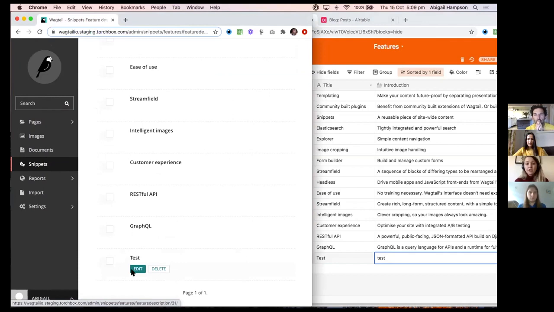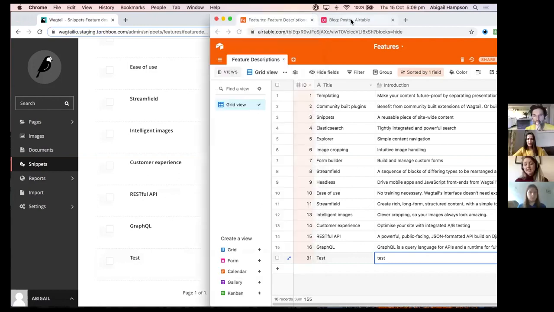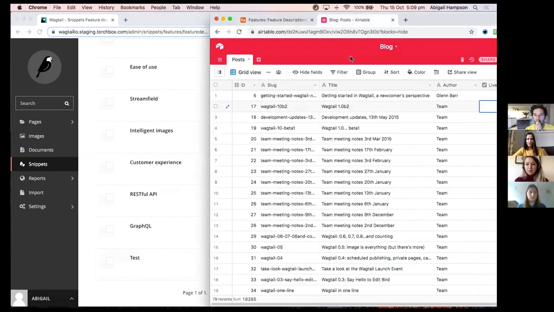So if a user does only have access to Airtable and you want them to be able to edit pages, then you can set this up in exactly the same way that I've shown you for snippets, but for pages. So if I just go to my blog post Airtable, one thing that you can do here is unpublish a few of the pages that you've got live.